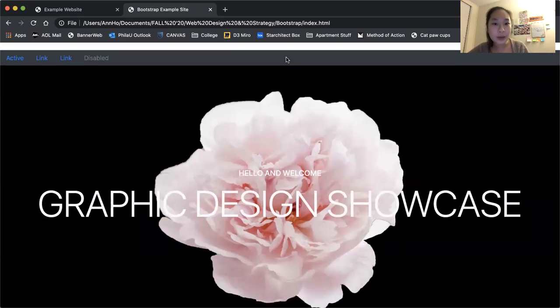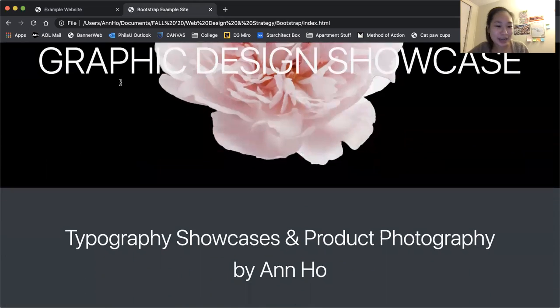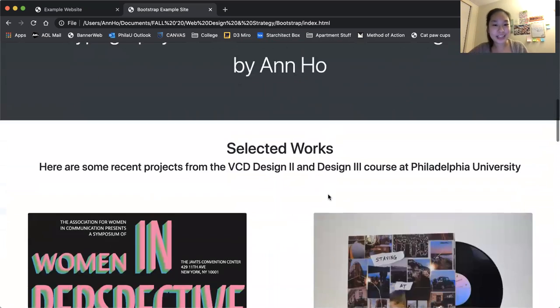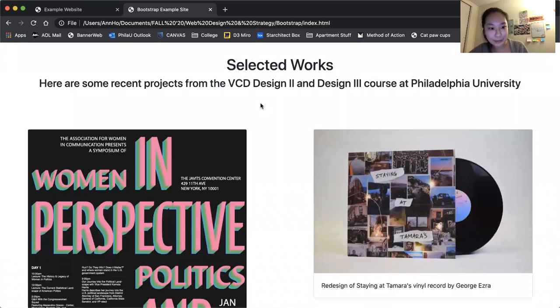And if you scroll up a little bit, here is the navigation bar with some links, which obviously do not work yet. And then down here is just a little information about the site. So typography showcases as well as product photography by me. And here are my selected works. Most of my works are from Design 3, but there is one that is from Design 2.